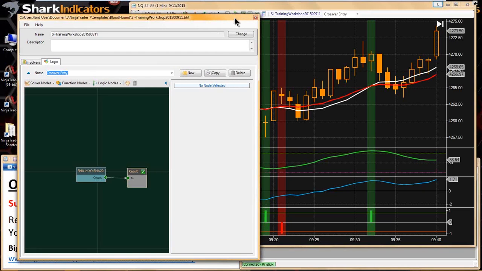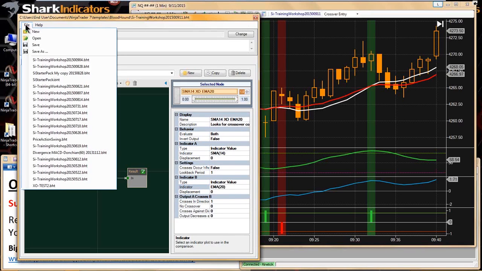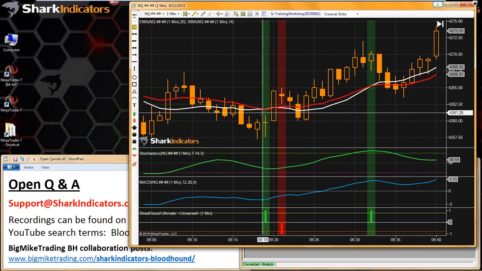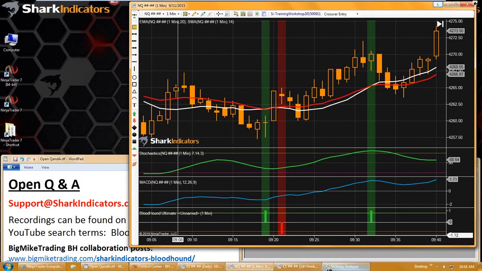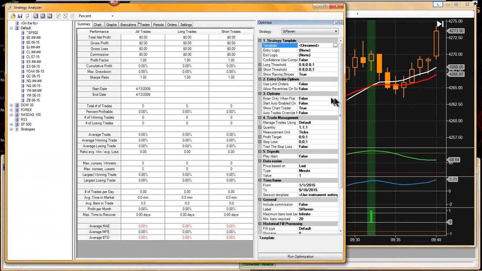First of all, closing this eliminates confusion, but more importantly, when I close the interface, it saves all my changes back to the file. So this crossover solver hasn't been saved back to the file yet. I can either click File and click Save to do that, or I could simply close the interface, and that saves everything back to the file on the hard drive.